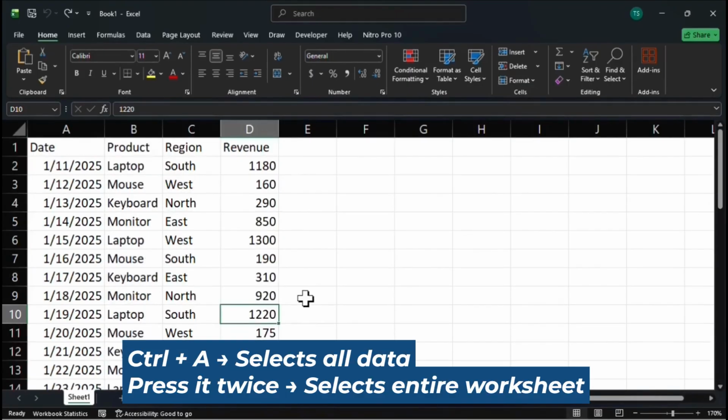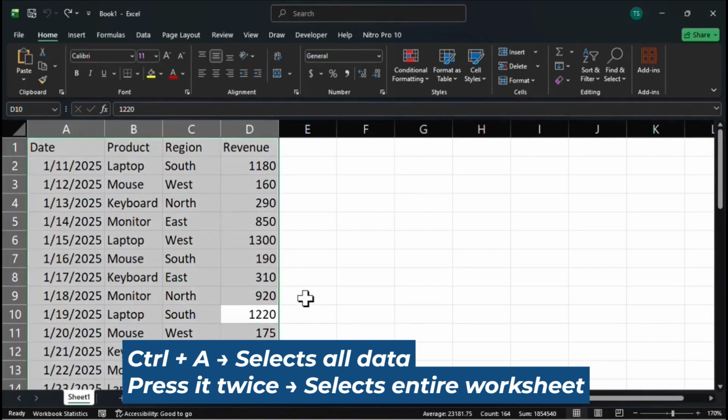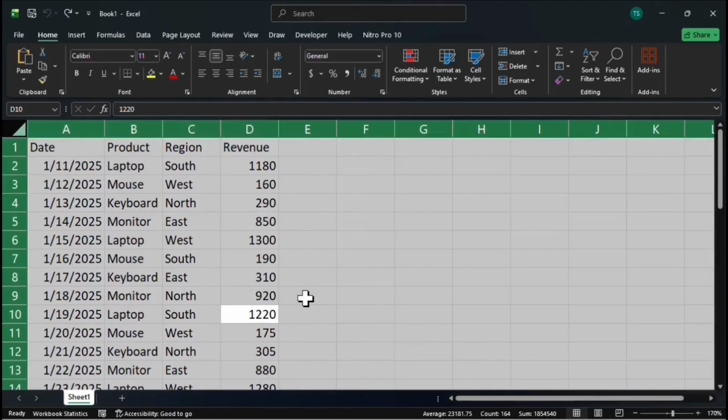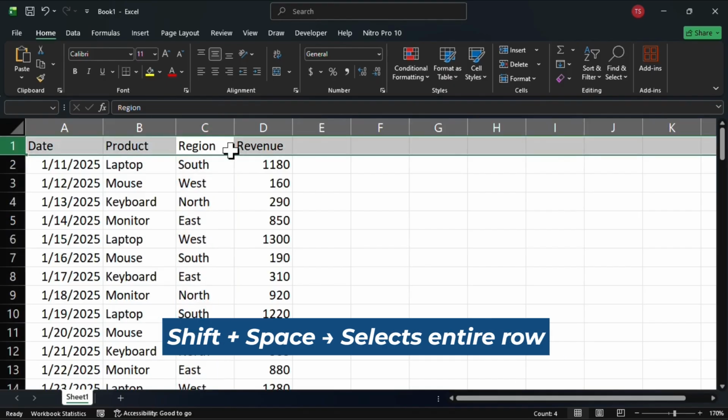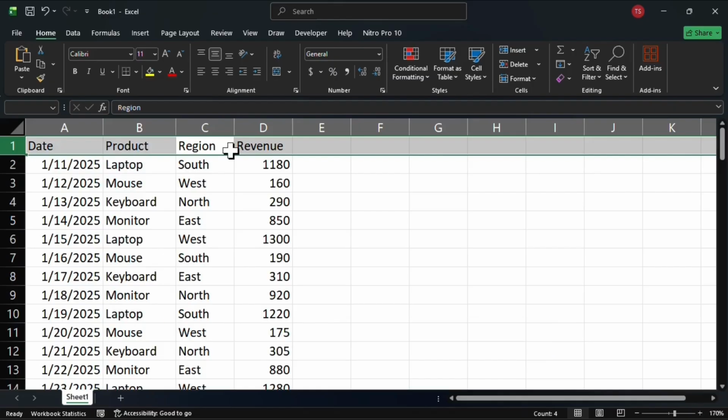Control plus A. Select all data in your current sheet. If you press it twice, it selects the entire worksheet. In real jobs, this situation comes very often when you need to copy or format all your data at once. Control plus Space. Select the entire column from top to bottom. Shift plus Space. Select the entire row from left to right. These two are lifesavers when you need to delete or format entire rows or columns quickly.